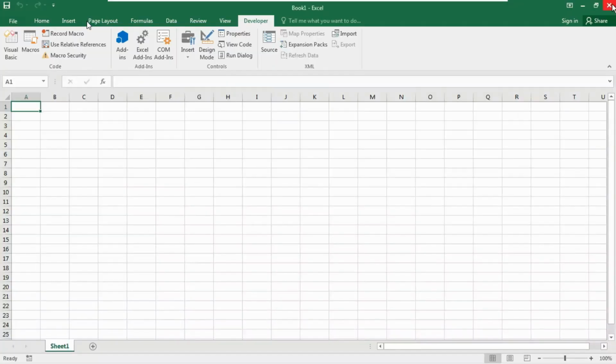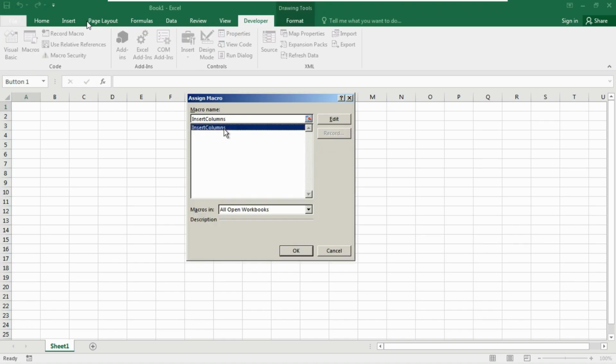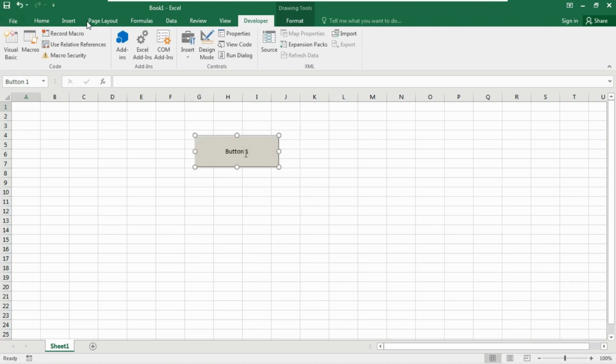Close the Visual Basic editor. Now go to the Developer tab, click on Insert and insert a new button by clicking on this option. Here assign the macro we have just created, that was InsertColumns, and rename the button as Insert Columns. Now click outside to get out of the design mode of the button.